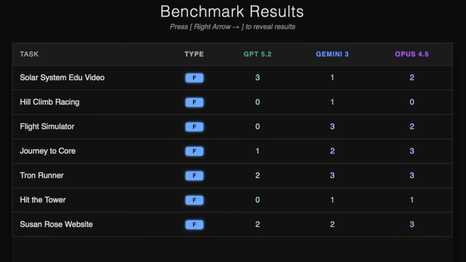Now, when it comes to website design, the Susan Roth website, again, Opus 4.5 is known for website designs and stuff. The core website design, core front-end designs and aesthetics. That is the reason it gets 3 points, followed by Gemini 3 and GPT 5.2.